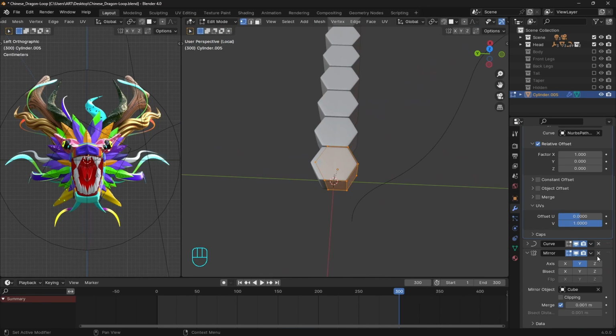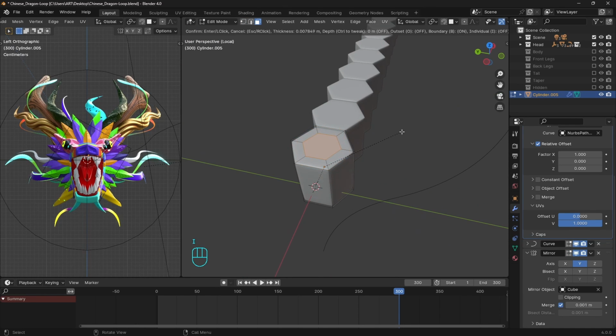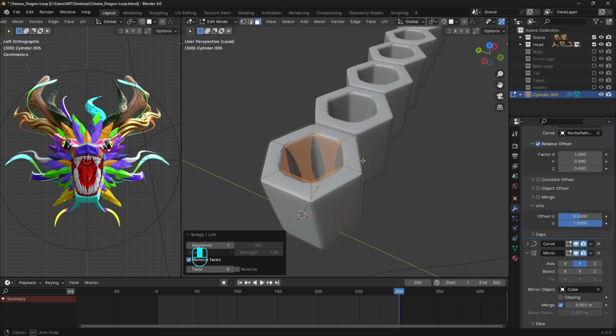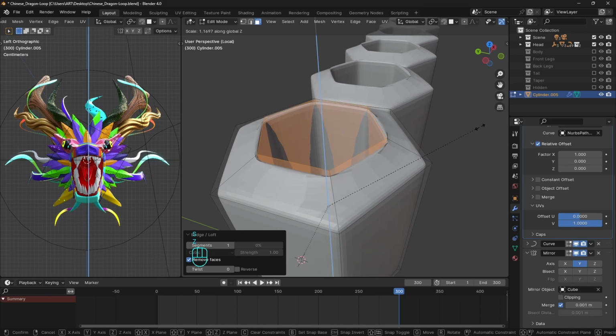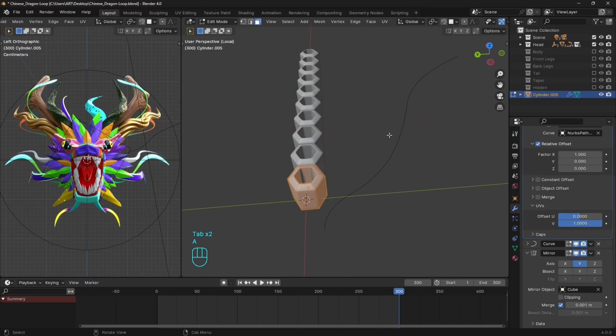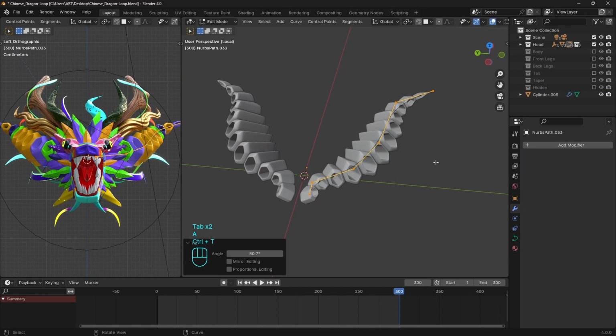We can tweak further this object. Inset these two faces and bridge them. For this menu you have to enable the loop tools add-on from preferences. We get some artifacts, but if we change the angle, we will fix the bevel, just like that. Tilt some of the vertices.